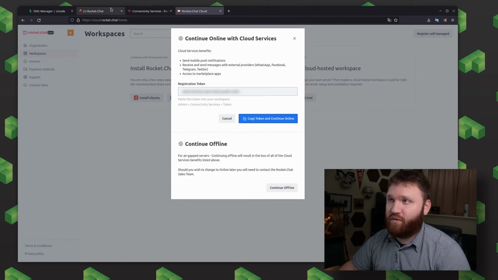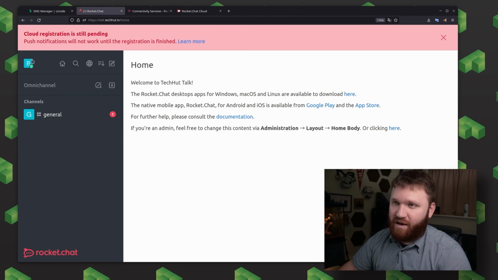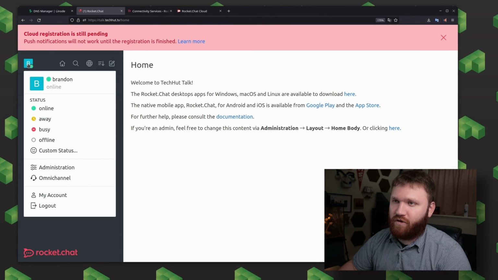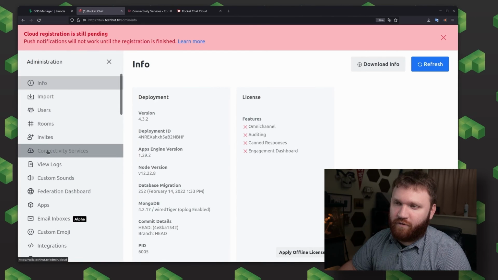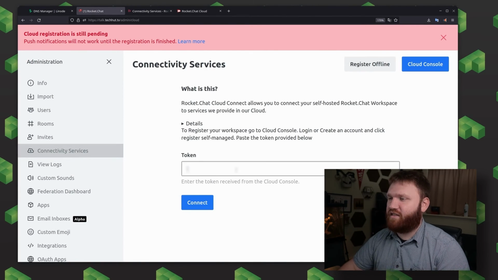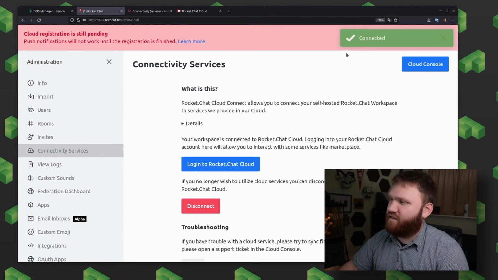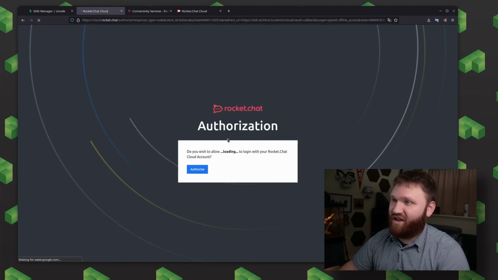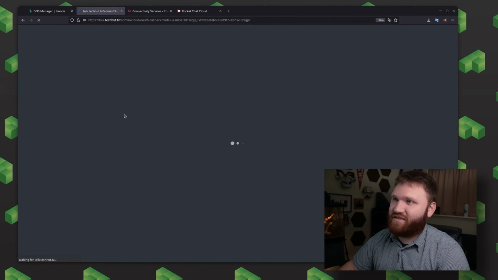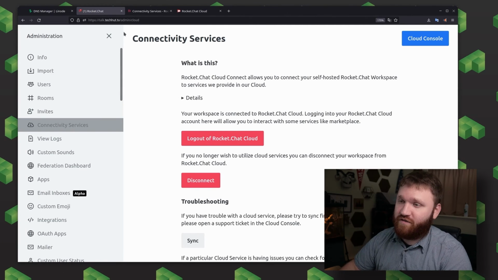And then what you're gonna want to do is head back over to your self-hosted Rocket Chat server. And from here, we're gonna want to go over to the admin panel. So you go ahead and click on your little icon there and then go to administration. And from in here, we could go over to connectivity services and then simply paste the token in right there. Click connect, and then we can see it is connected. So what we could do now is log into the Rocket Chat cloud, hit authorize, it'll link those accounts up, and now we will have access to all those additional services.